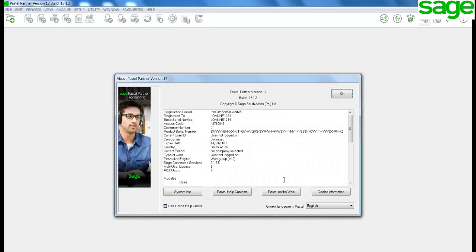The first step in resolving any Pervasive error message, especially in a multi-user environment, is to ensure that the version of Pervasive installed on all the machines is the version of Pervasive you are licensed for. In order to obtain the version you are licensed for, go to any machine that can access Sage Pastel Accounting, and from within the program, click on Help and About. The About Pastel screen will display.